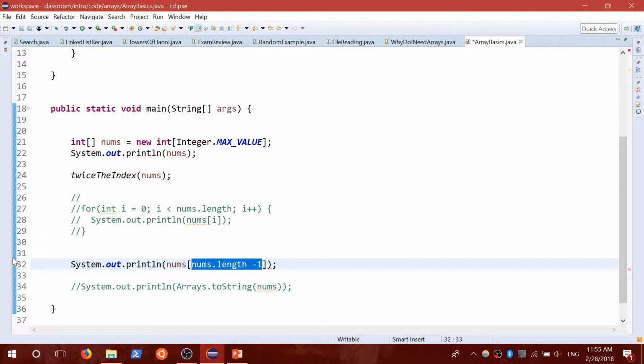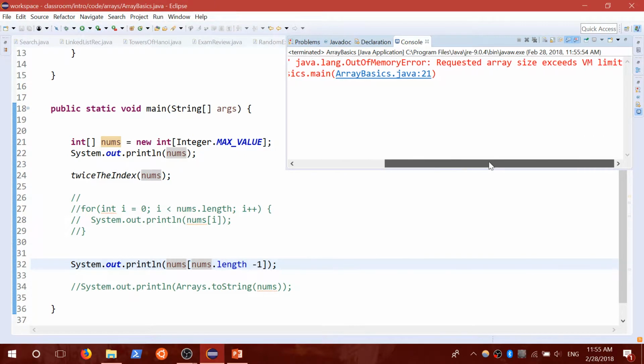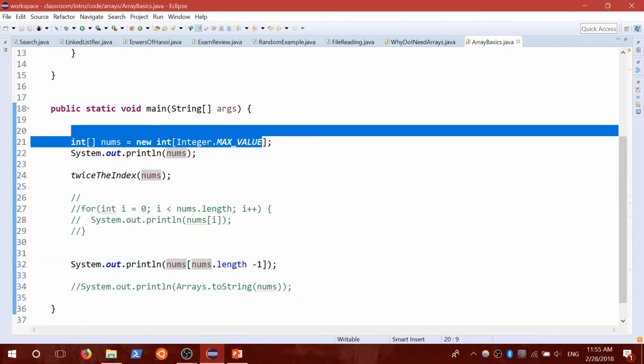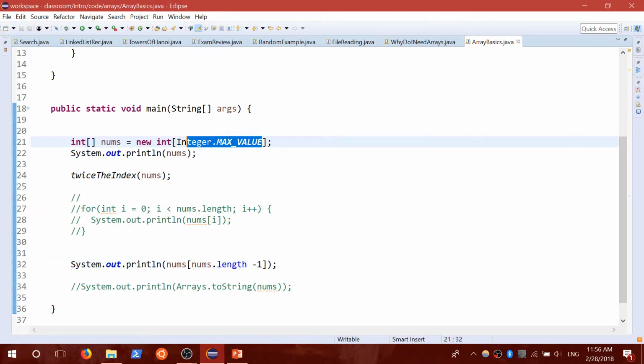Well, nums.length is like 2 billion something, and -1 is the last index of that 2 billion something array, right? So let's go ahead and see if my computer can calculate it. Requested array size exceeds the size that I can set up in Java. So maybe I have to go down to a more manageable 10 million in size.